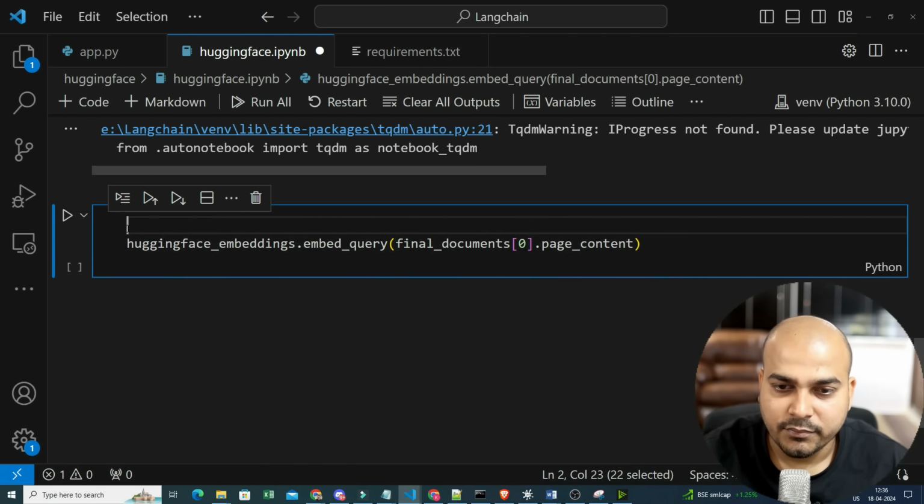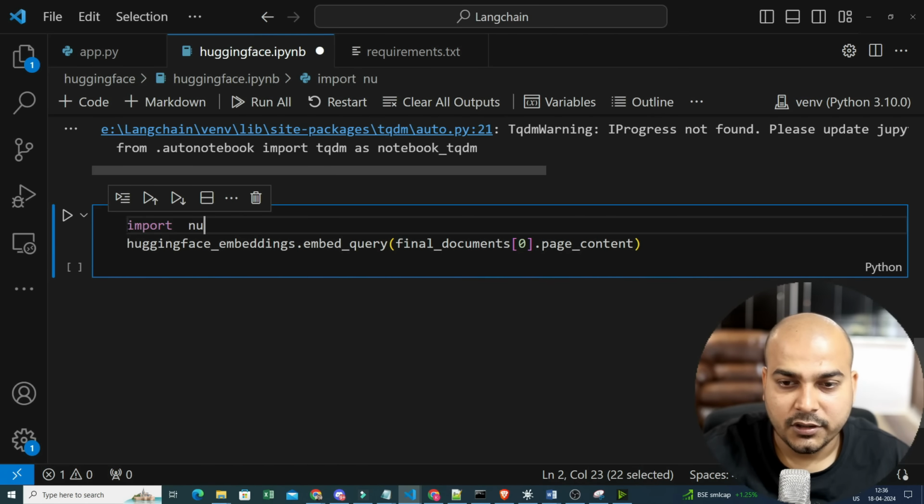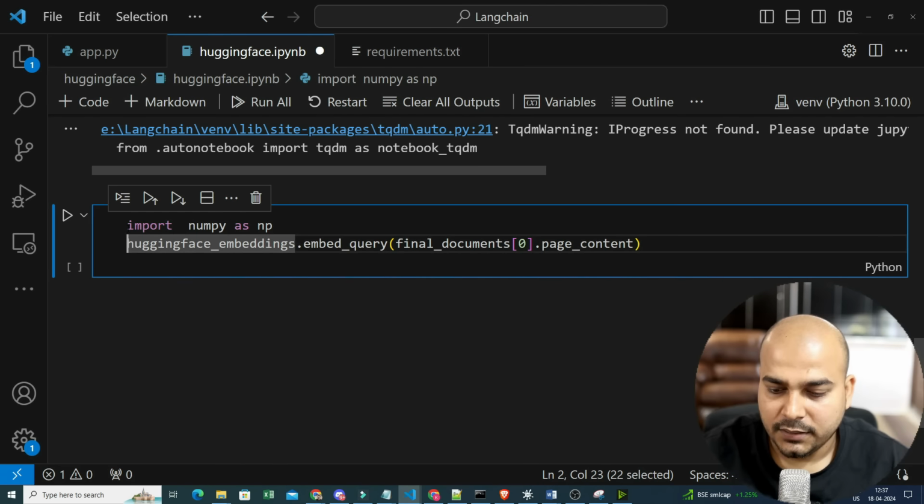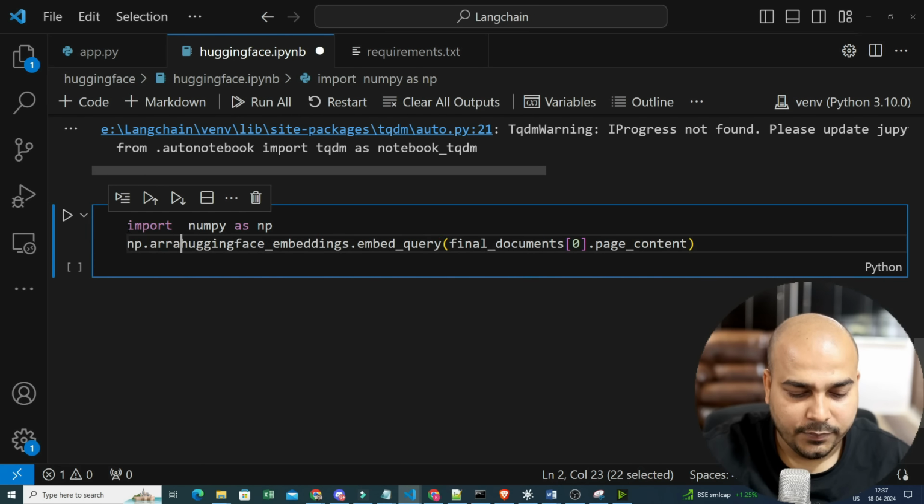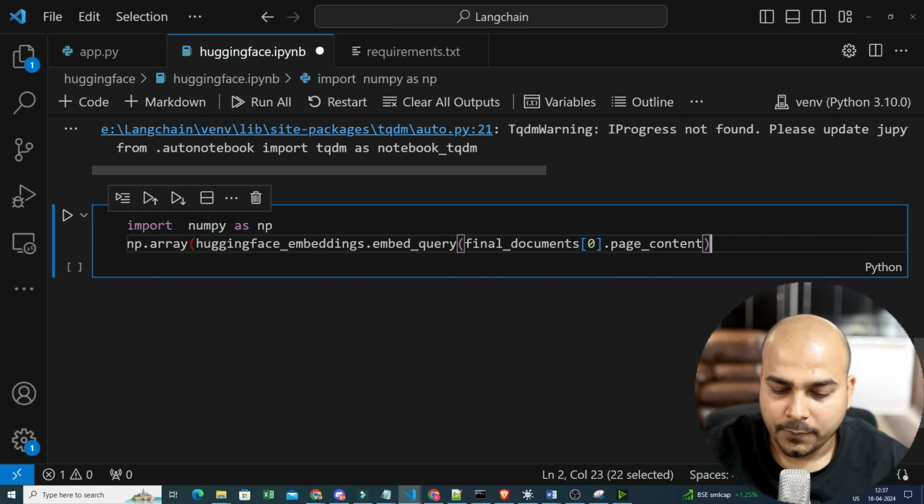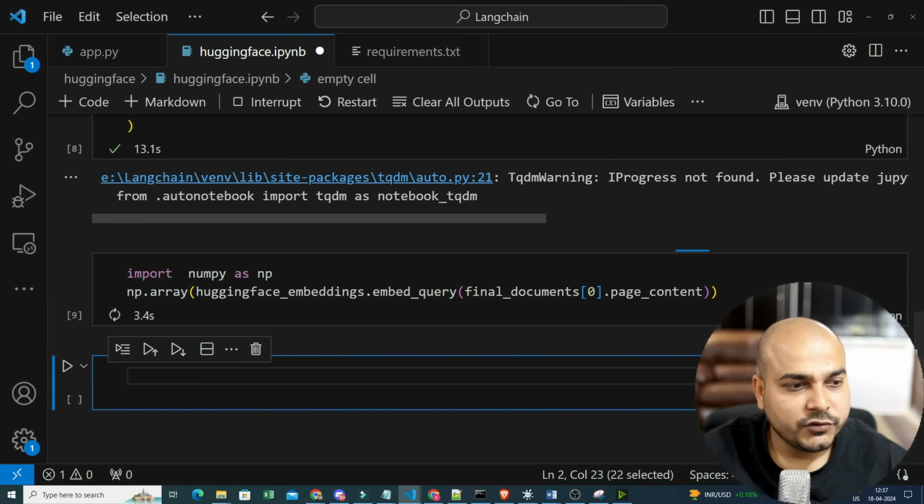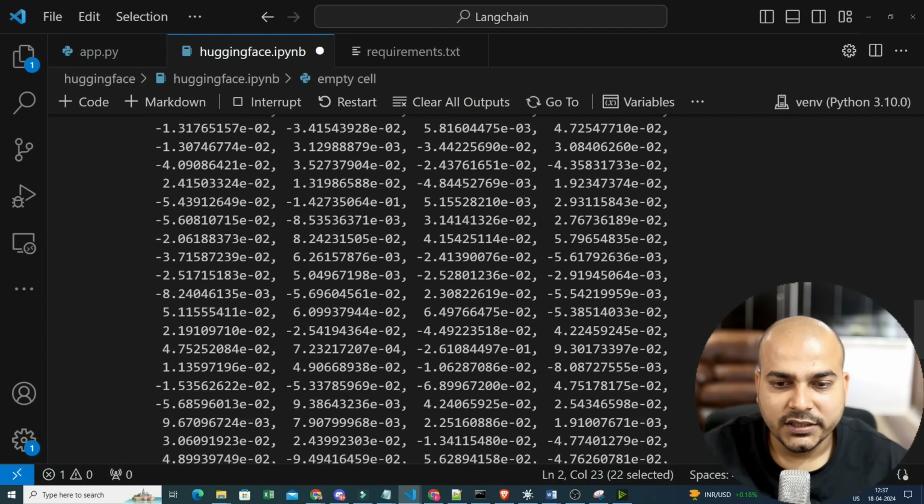Now, since I'm specifically using this Hugging Face embeddings, I will also go ahead and import numpy. Let's see, import numpy as np. And let me convert this into an array, np.array. I think it should not be giving me an error. So we are just trying to see. Okay, perfect. Whatever was available in the first document's page content, this is how the embedding is shown for the entire words, whatever words are present in that particular embedding.